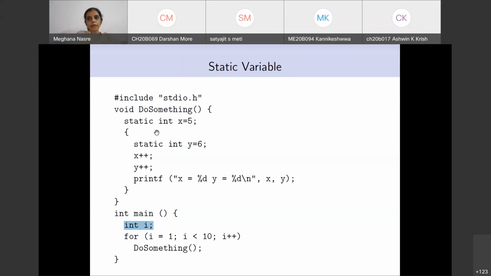So having a variable defined inside, even a static variable defined inside a function, and it being alive doesn't make sense, because you cannot access it outside the function unless you call it. Understood. Does it answer your question? Yes, ma'am. Okay.